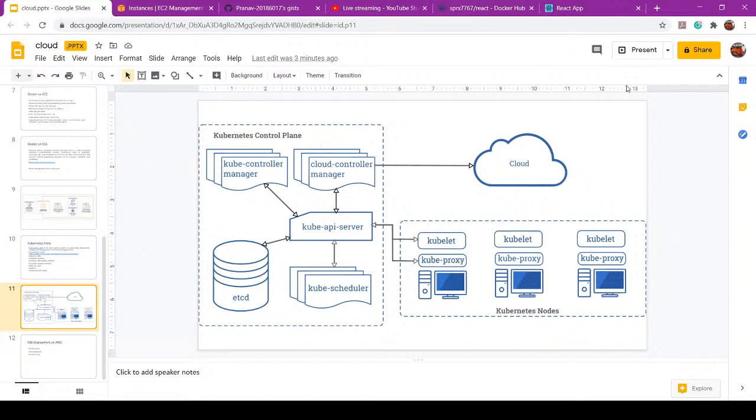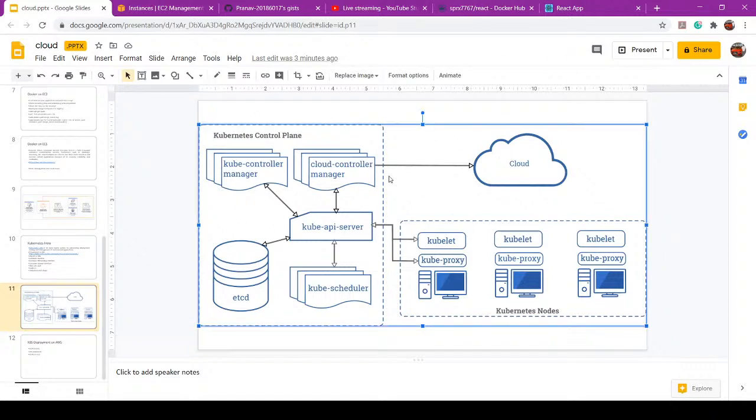So this is the architecture of Kubernetes. The thing that you see on the left side, where I'm hovering my cursor, is called a master. The master will be connected to nodes. These three things are nodes, right? So you have one master and you have three nodes.